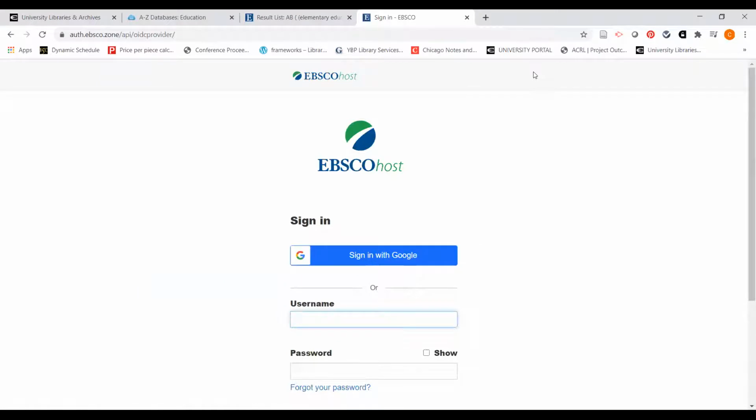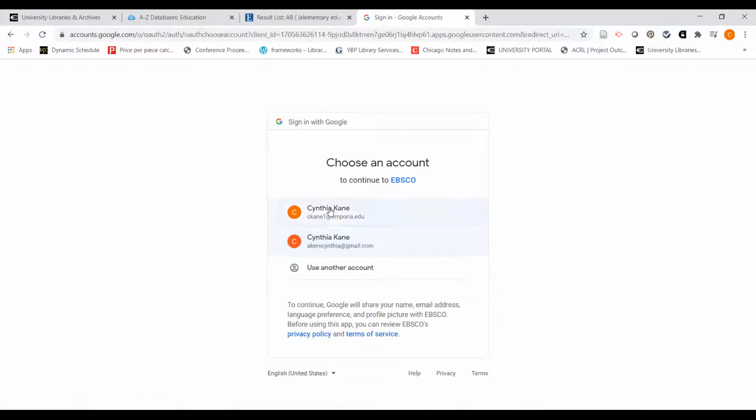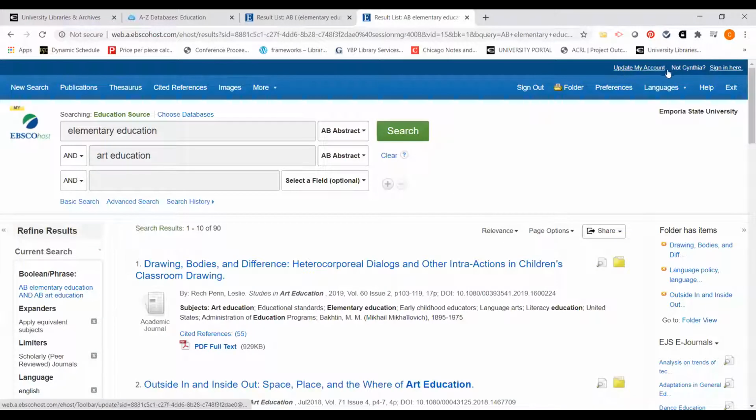And Sign In simply means that you are creating an EBSCOhost account. This is not anything that you have to do, but I strongly encourage that you do this. And I'll show you one of the advantages of creating an EBSCOhost account. You can sign in with Google with your g.emporia.edu address. I'm going to sign in with my Emporia address. And now you see up here, I've got information about my account. Now, why would I want to do that?